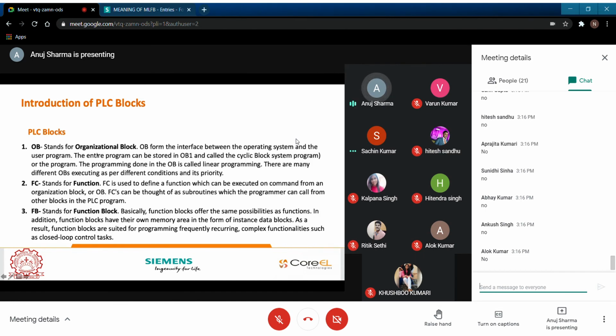So you can see OB stands for organization block. OB forms the interface between the operating system and the user program. So it will be an interface between the operating system, which is your PLC, and the user program, which is made in the TIA portal. The entire program can be stored in OB1, and it's called the cyclic block system program.